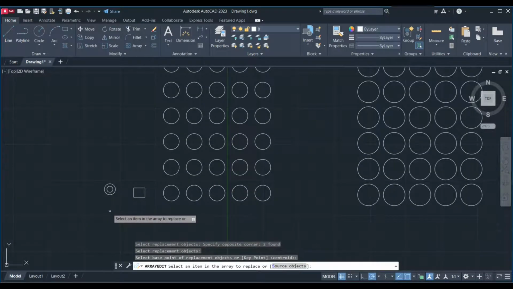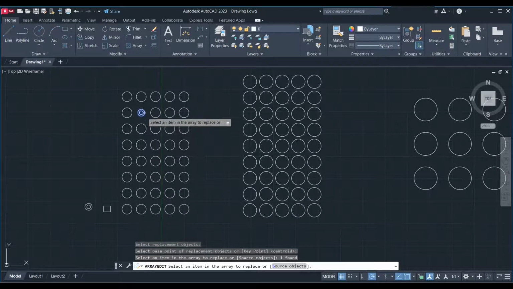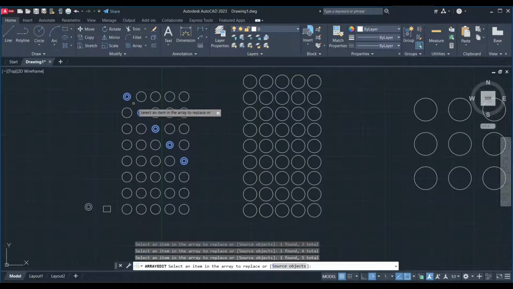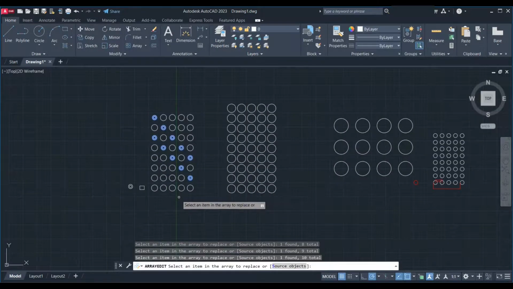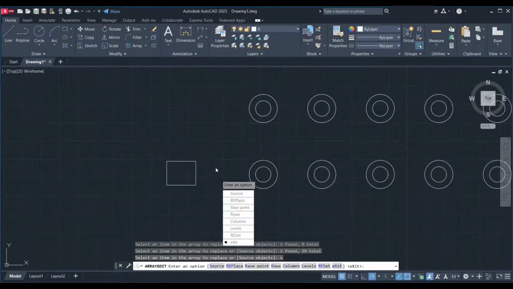Press enter. Now select an item in the array to replace it with this new shape. You can click to select. I have to select one by one. Do you see? In this way you can replace them with a new shape. So simple. Or you can use this source option. It means that if you change the source of the array, all the array objects will be changed. Press enter. Do you see?